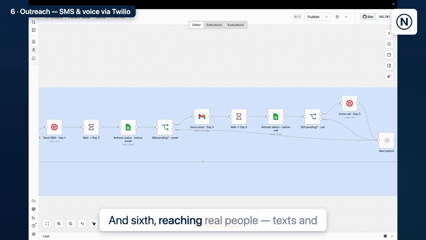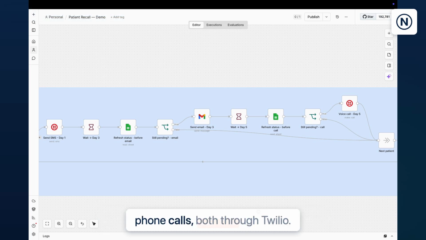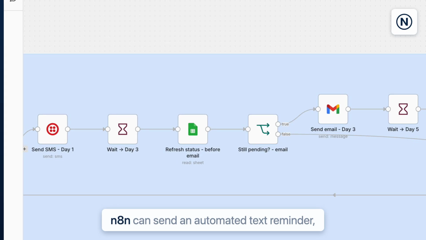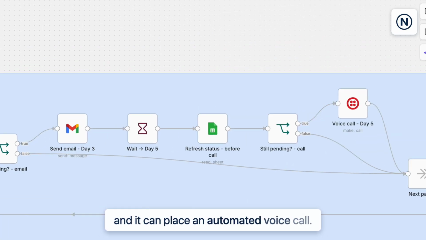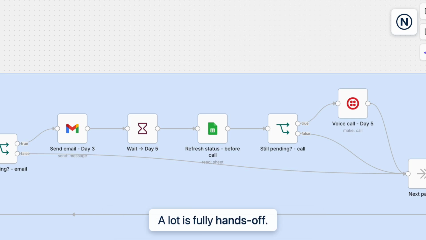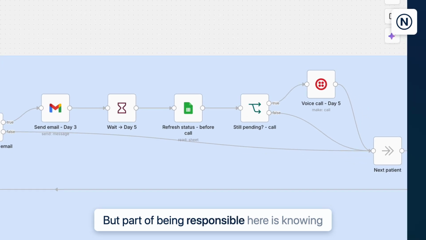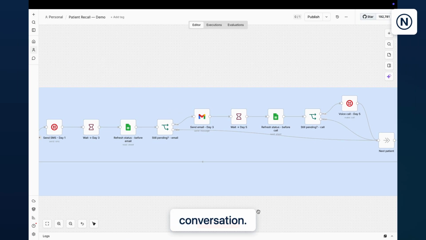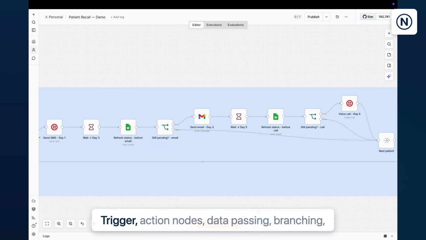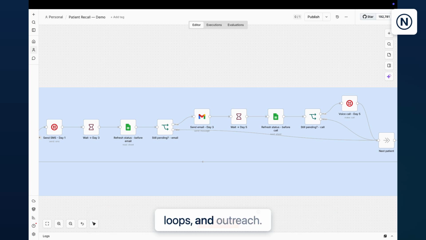And sixth, reaching real people, texts and phone calls, both through Twilio. n8n can send an automated text reminder, and it can place an automated voice call. A lot is fully hands-off. But part of being responsible here is knowing what should still route to a human. A patient who replies with a real question, for instance. Automate the nudge, keep a person on the conversation. That's all 6. Trigger, action nodes, data passing, branching, loops, and outreach.